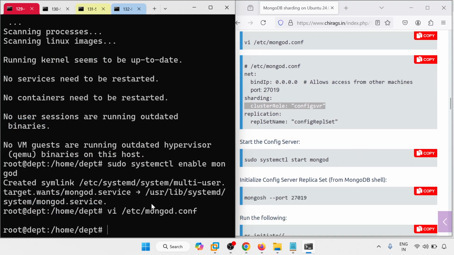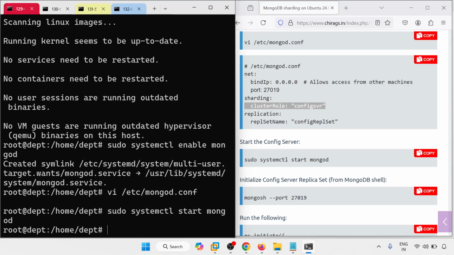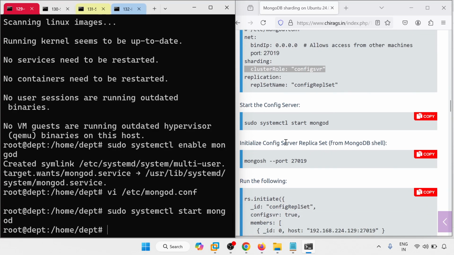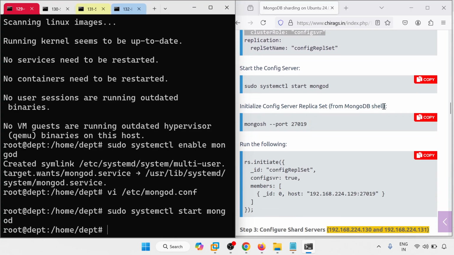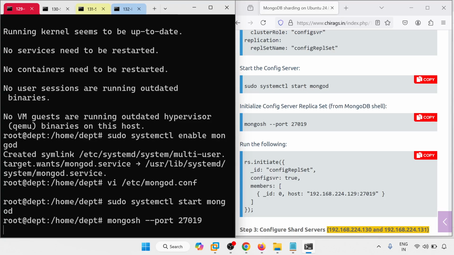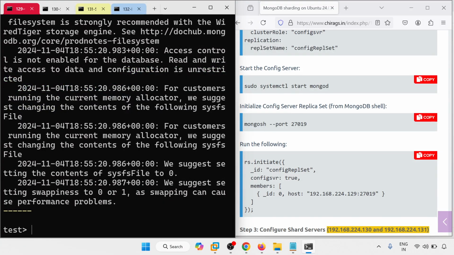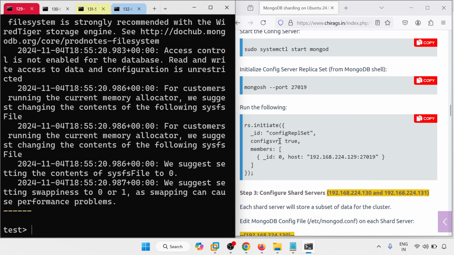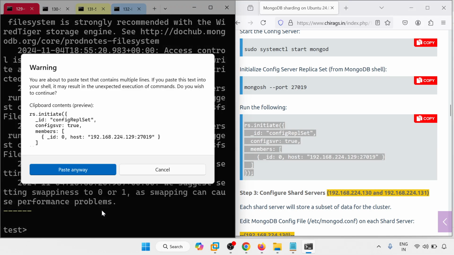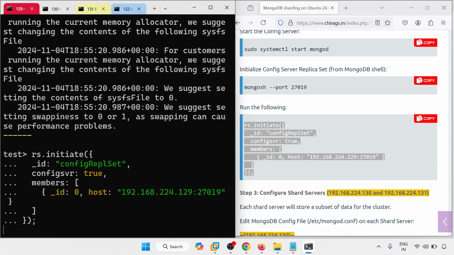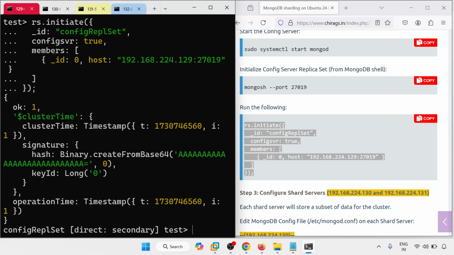Next, start the config server: sudo systemctl start mongod. The service started. Now initiate the config server replica set from the MongoDB shell. Run this command; the port is 27019. Connected with that, so I am able to access the test. Now I'm going to run the following command to initiate the configuration replica set. Just copy this command and run it. The operation timestamp is this. This is completed, and I'm not getting any error.